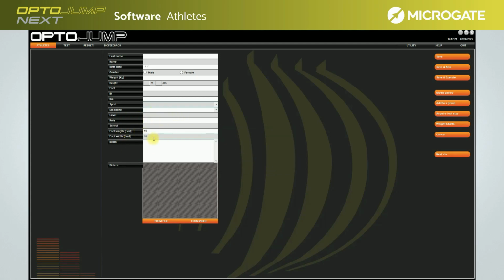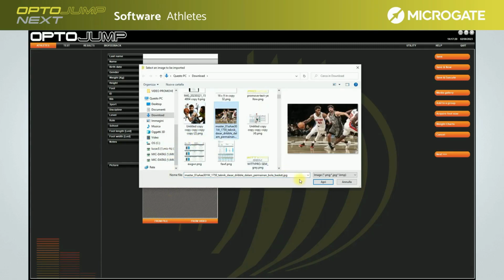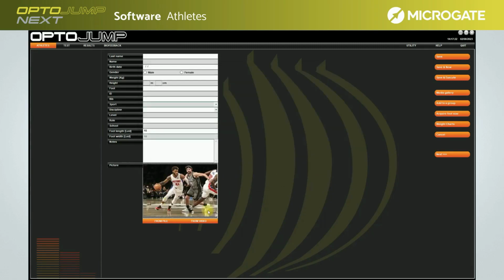An interesting function is available in the athlete's database. It allows you to link images and videos to it. From the bottom line menu, you can import files or record videos or photos of interest with your webcam and add to them markers and comments.